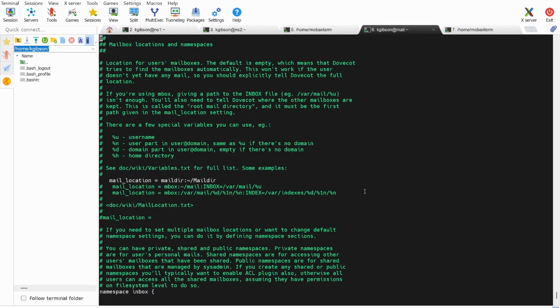Now it's time for the Dovecot configuration changes. Right, I'm in the Dovecot 10-mail config file, and all I've changed is the mail location. It's going to the Maildir folder, which I've shown before. It's home, the user's name, and then Maildir.